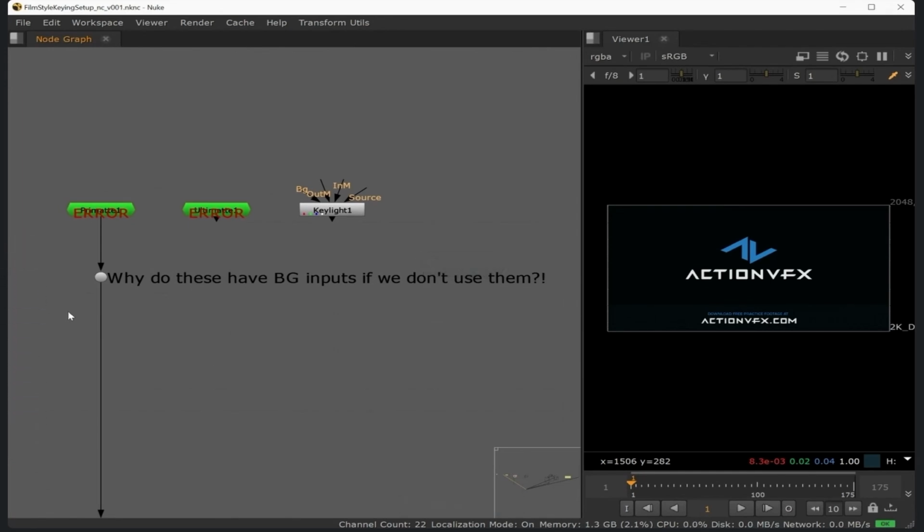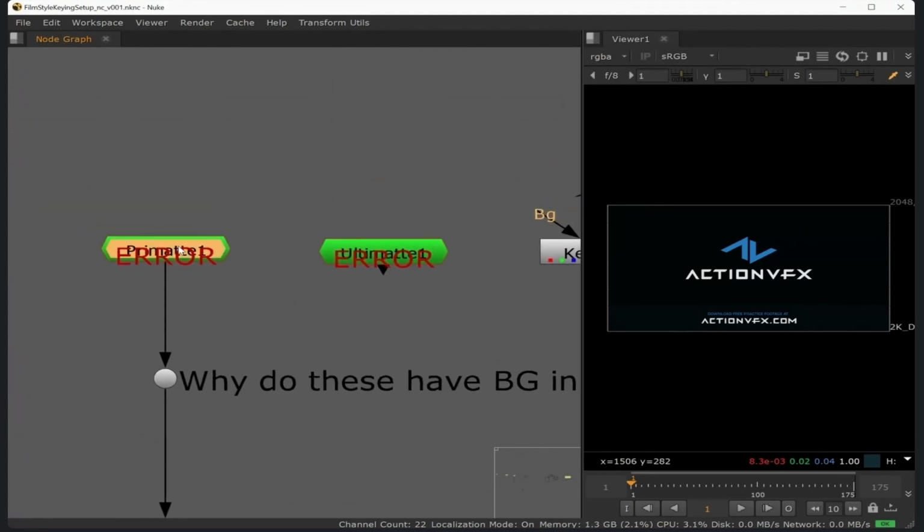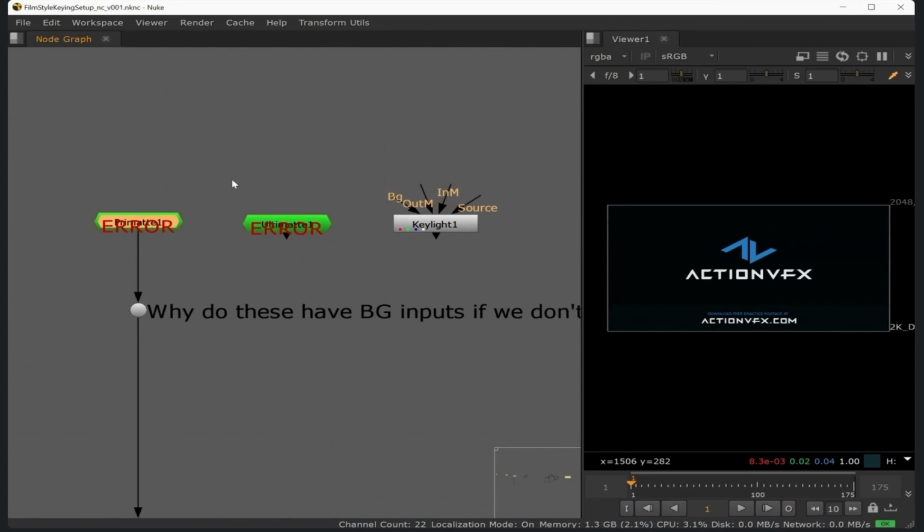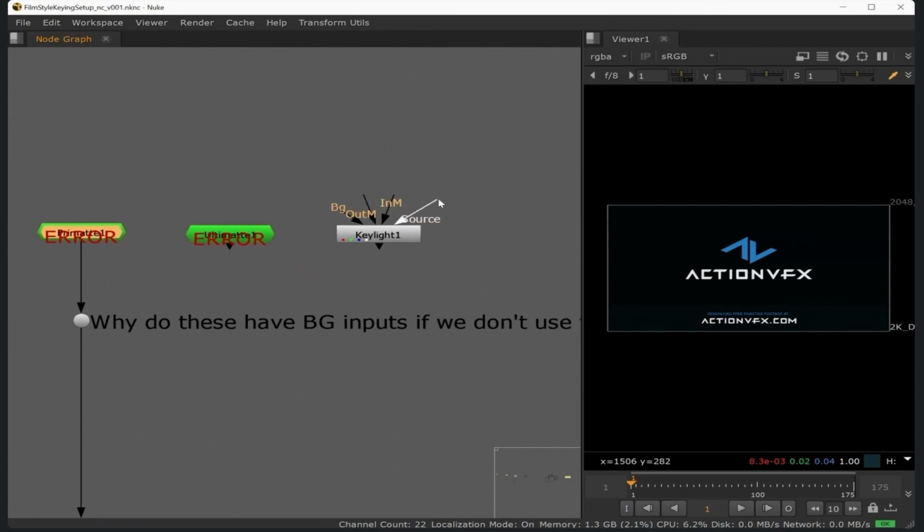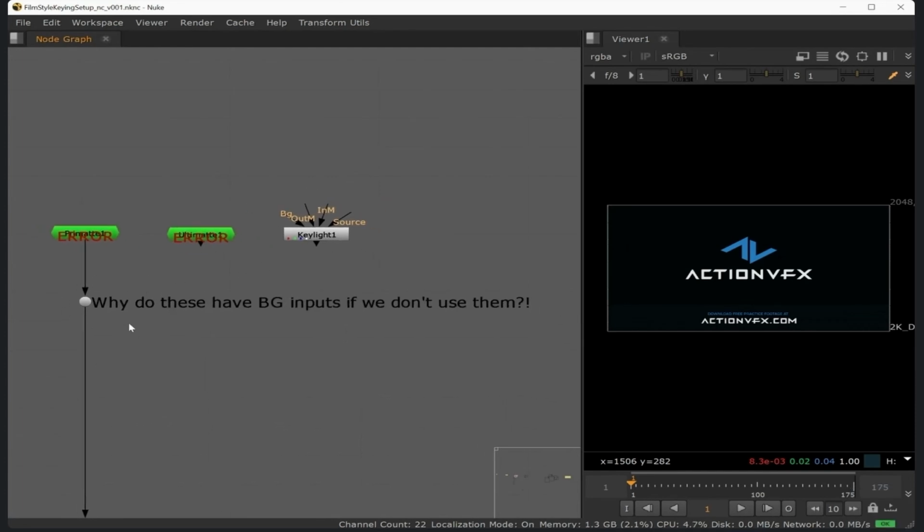So I set up the script when I still had a few days left on my Nuke demo from the Foundry, and now I don't, so I'm non-commercial. And my Primatte and Ultimatte are all errored out, so sorry about that. But if we did have a license for them, we would see that there are a whole bunch of foreground, background inputs for those. And it's a valid question, like, why do those exist if all we want from a keyer is to make a mat?